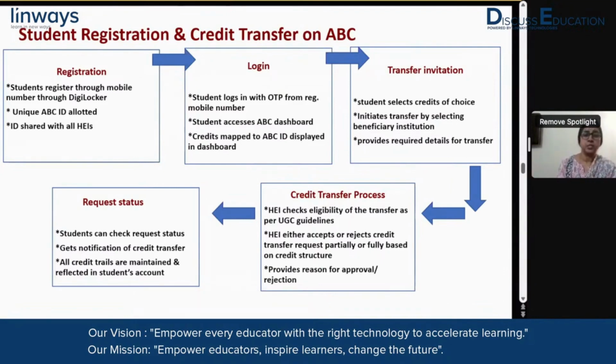Now, this is how the process of credit student registration and credit transfer happens. First is the process of registration, where the student registers through mobile number through DigiLocker. The registration in DigiLocker can happen with or without the Aadhaar card. Although this entire process of ABC is a little difficult for foreign students, NRI students can register in DigiLocker without the Aadhaar.